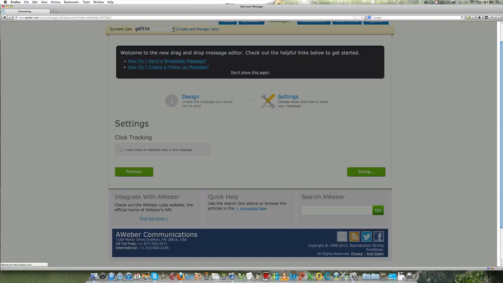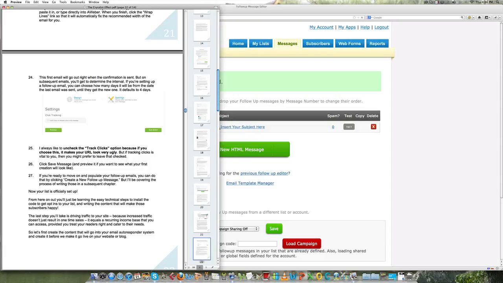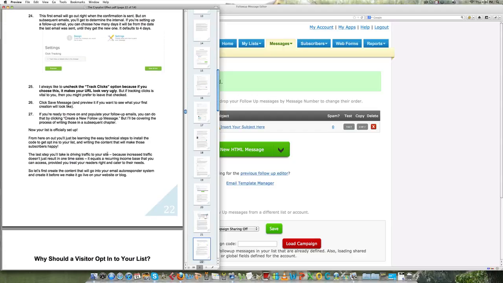And basically that is your list set up. From here on out, you'll just be learning the easy technical steps to install the code to get the opt-ins to your list and writing the content that will make those subscribers happy. The last step you'll take is driving traffic to your site, because increased traffic doesn't just result in one-time sales, it equals a recurring income base that you can access provided you treat your readers right and cater to their needs. So let's first create the content that will go into your email autoresponder system and create it before we make it go live on your website or blog.